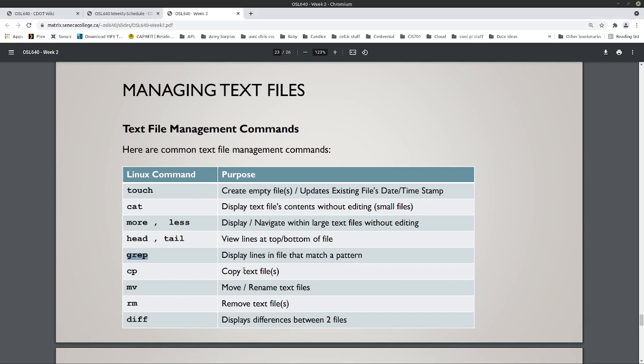grep allows you to display lines that match a pattern within the file, and we're going to look at this one more in depth in a couple weeks, possibly even next week. I don't remember exactly where it falls in the overall structure, but later in the semester.